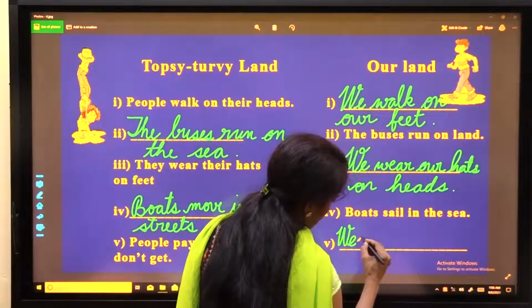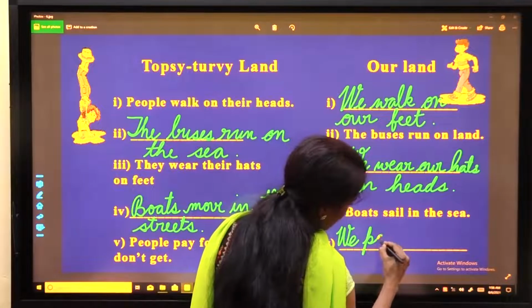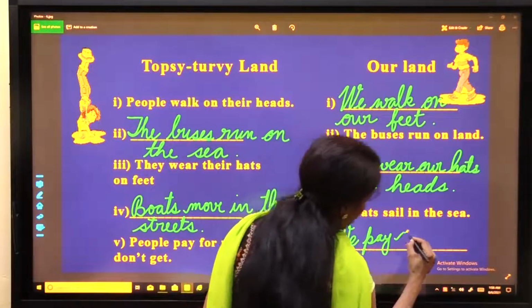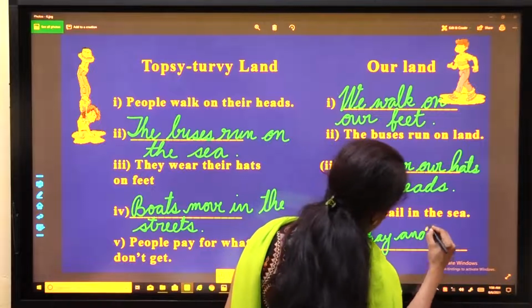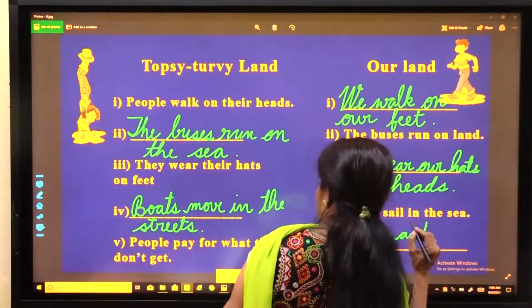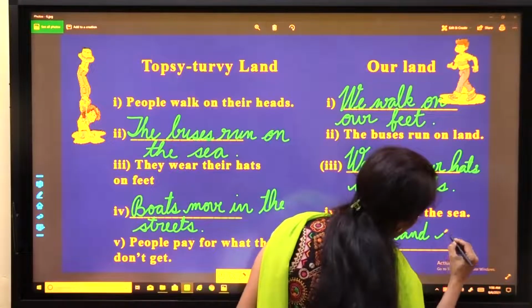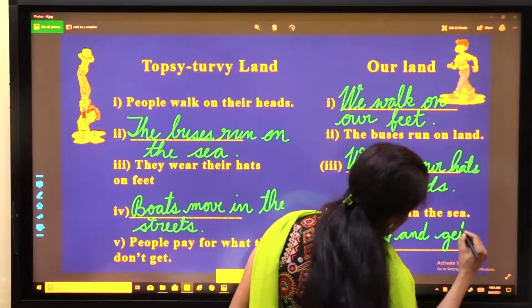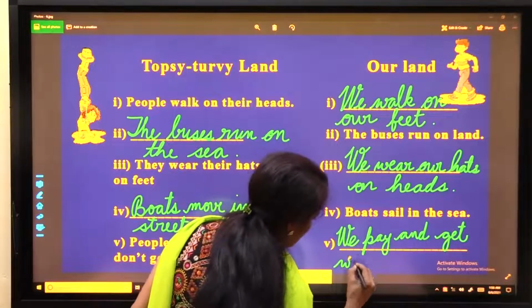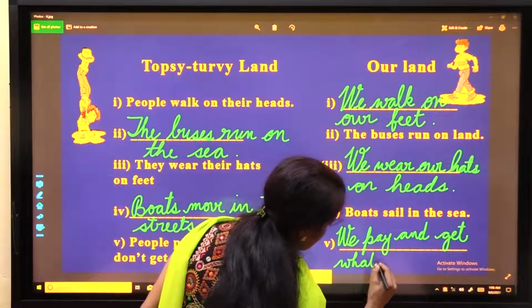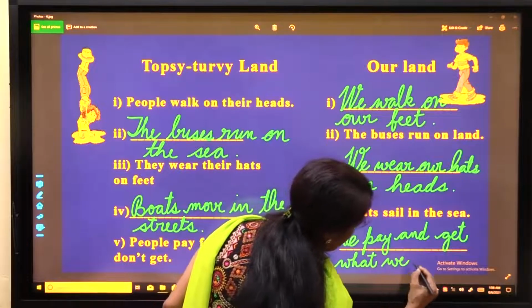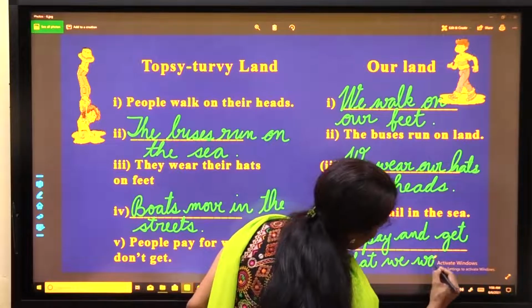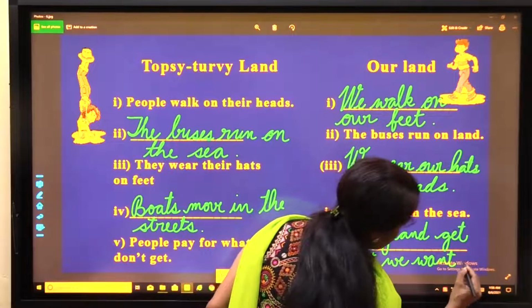We pay and get what we want. What do we have to write? We pay and get what we want.